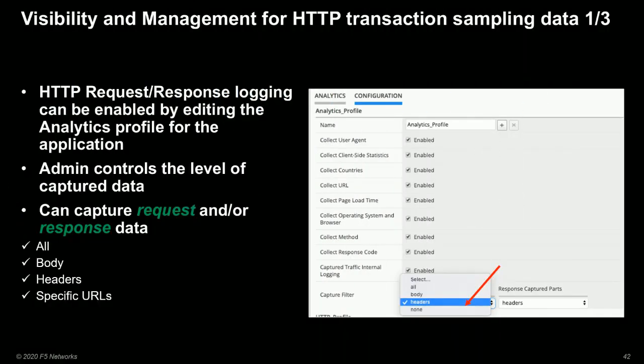So with regard to visibility and management for the HTTP transaction, it is very easy to enable the HTTP request and response logging by enabling it in the analytics profile in the dashboard for that specific application. And the administrator then controls the level of data that is going to be captured. And you can either capture the HTTP request or the HTTP response, or if you really want to do the deep dive troubleshooting, you can even capture both of them on a level of all data, the HTTP bodies, the headers, and the specific URLs.